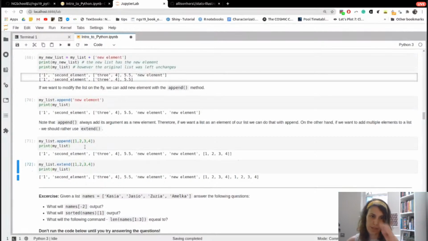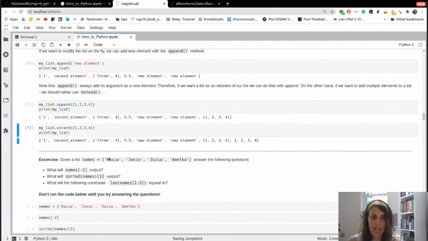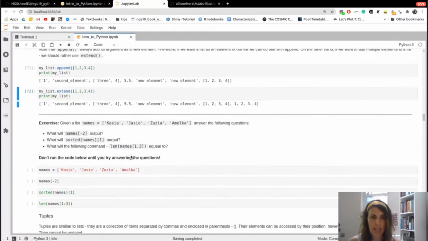So those are two different things, depending on what you add. If you wanted to use append to get exactly the same thing as extend, you would have to do it 4 times. You would have to write my list append 1, my list append 2, my list append 3, my list append 4, and you will get exactly the same thing as my list extend.